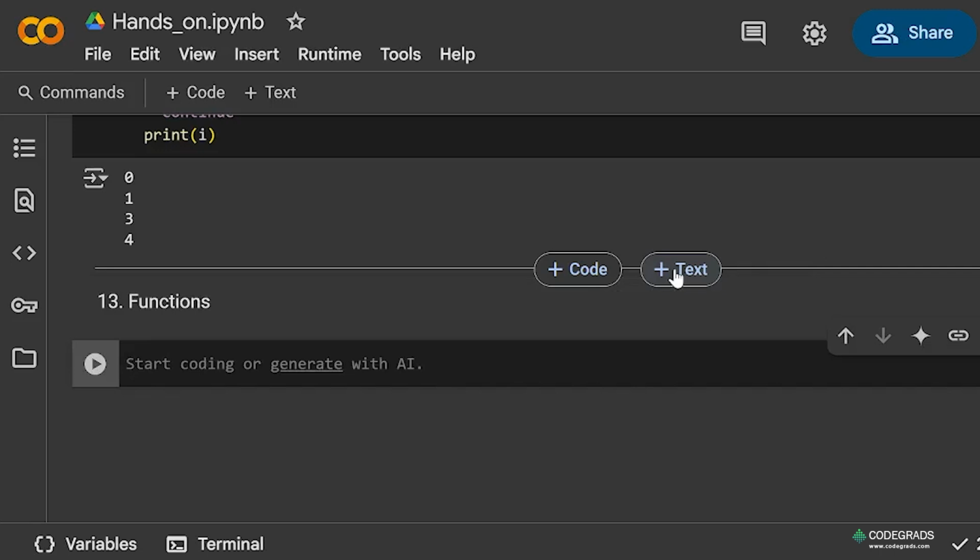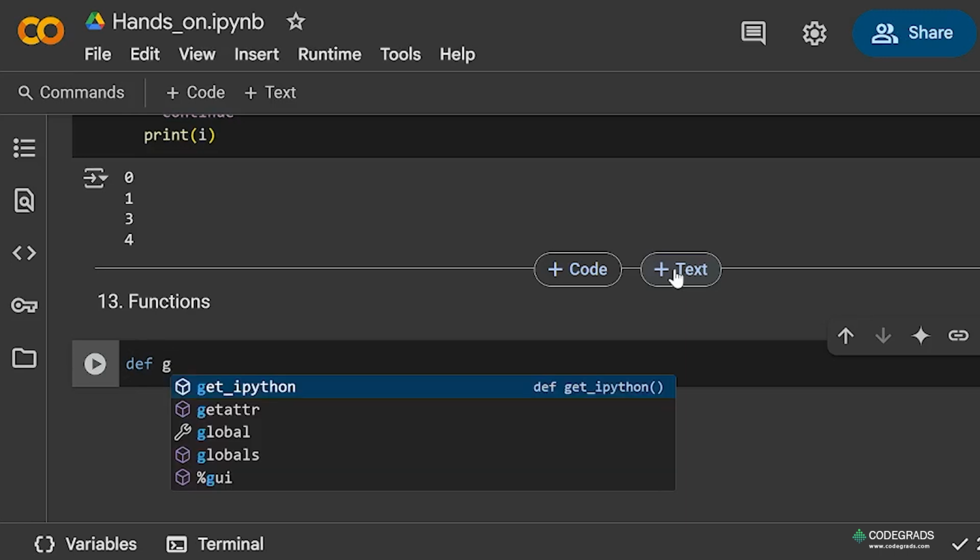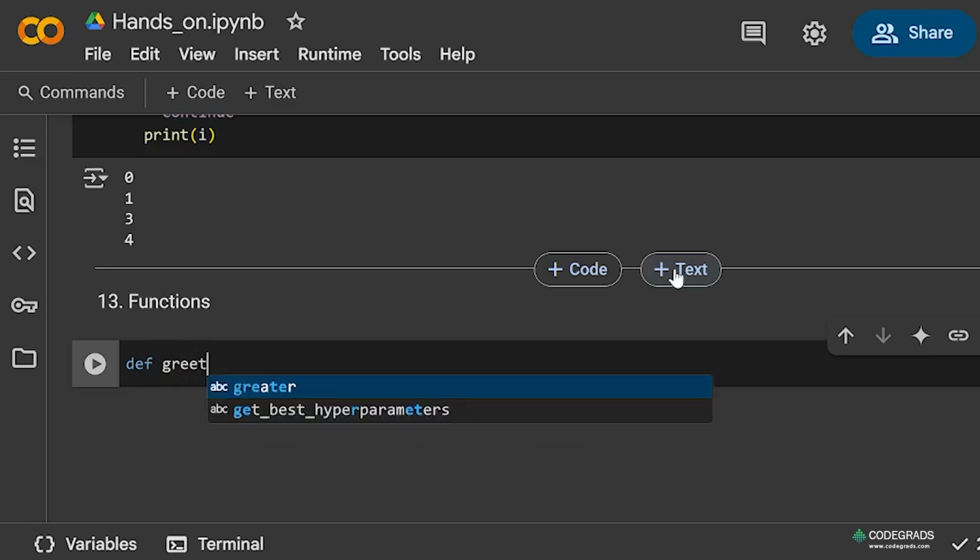Now what is the function? It is a block of code, right? So this block of code can be reused again and again. You just need to mention the questions here, and it will give the answer instead of typing it again and again. So for example, first of all, for defining a function, we need to mention the def here, def, and then we need to mention the function name. Suppose I mention greet. Okay.